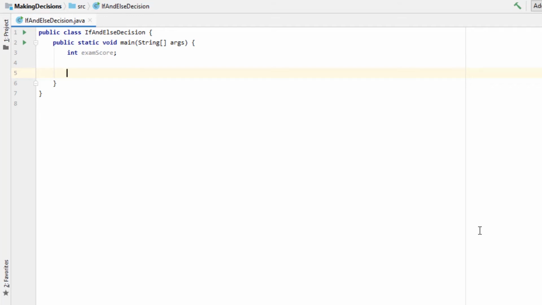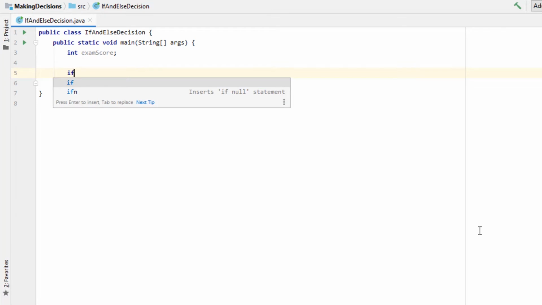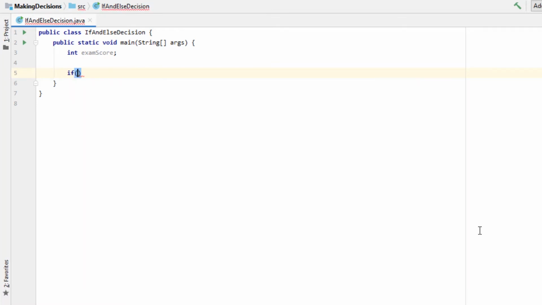So we type if, then we bring the parentheses. A Java if statement always includes parentheses. Within the parentheses, type exam score equals equals 90, that is the double equal sign, 90. I will explain what the double equal sign means in a bit.